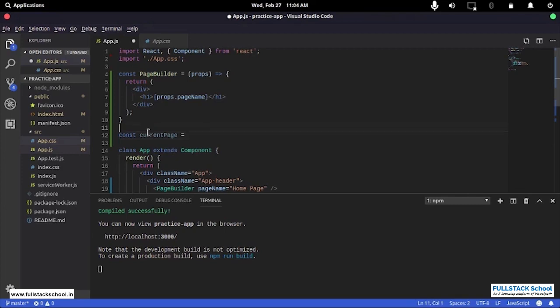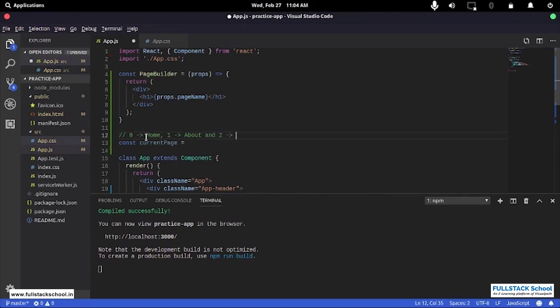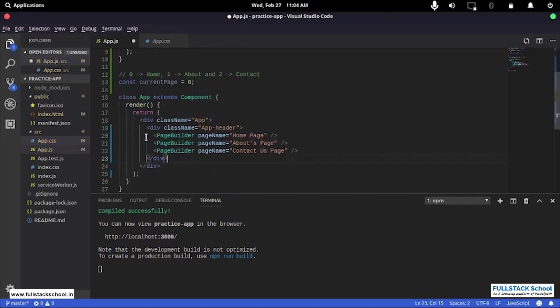So let me write a comment here and tell what I'm going to do. 0 means home, 1 means about, and 2 means contact. Okay, so I'm going to initially assign this 0, and I'm going to go back in my app.